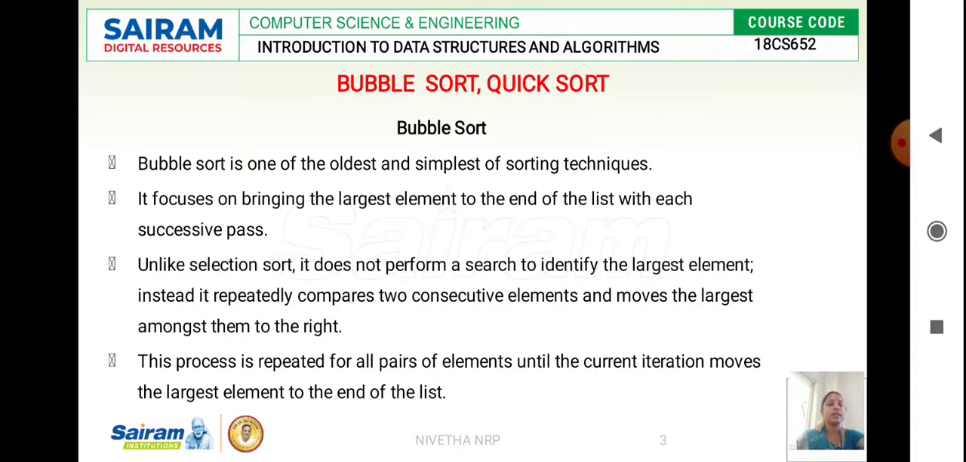It is like selection sort, where we choose an element and sort it. Here, the greatest element will be moved to the end of the array in each and every iteration. Each iteration we call a pass.